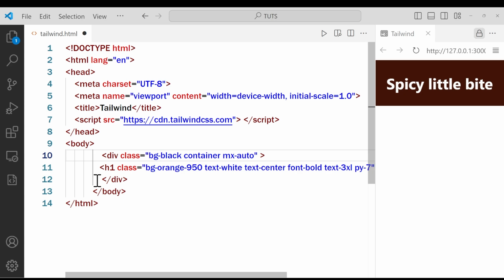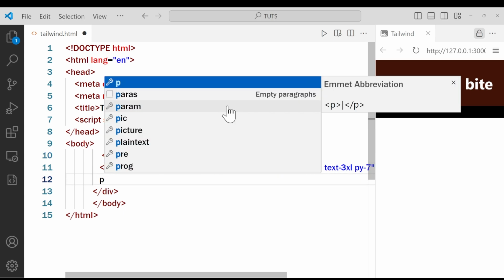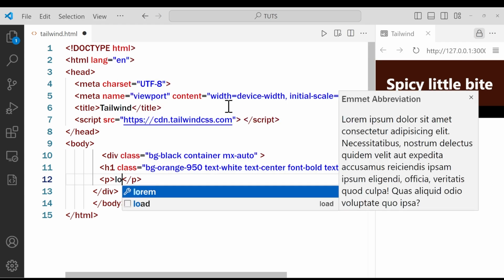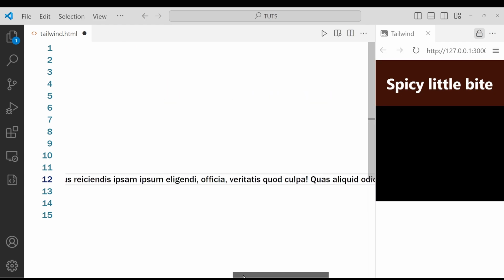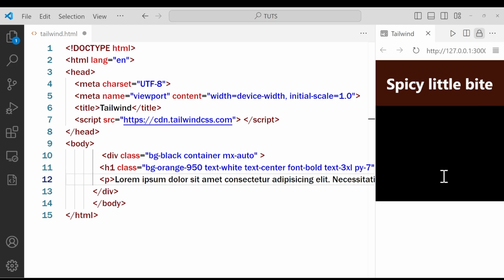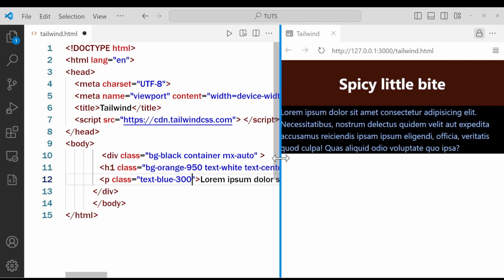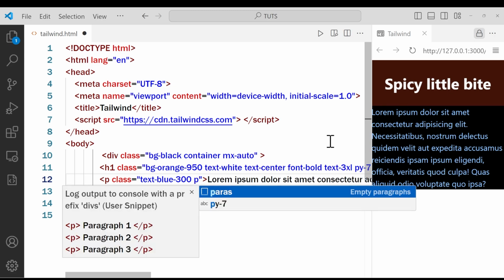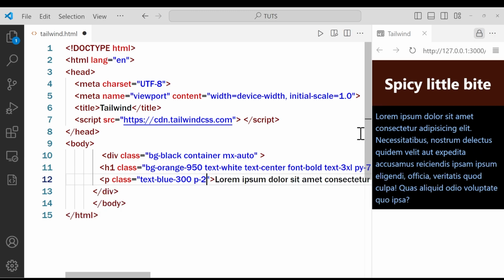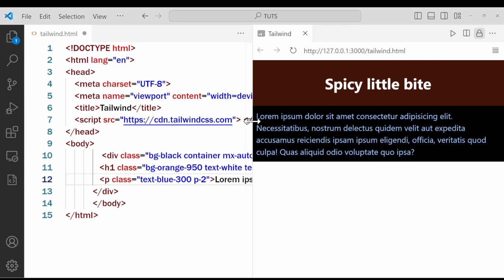So now let me add a paragraph here underneath it. And let's add some text to it. So you see we have added some text here, but you see the background of my div is bg-black. So now it's a good idea to change the color of this text to a different color. So I'm going to add a class here. So I'm going to say text-blue-300 to add this nice blue shade. And let's add some padding around it. So P-2. So I have some padding around this paragraph.